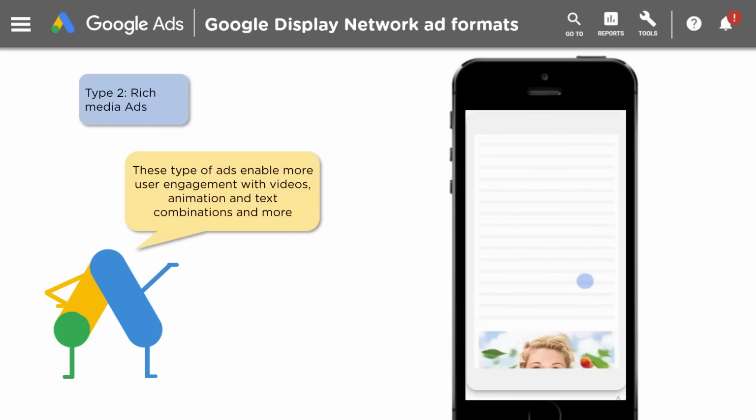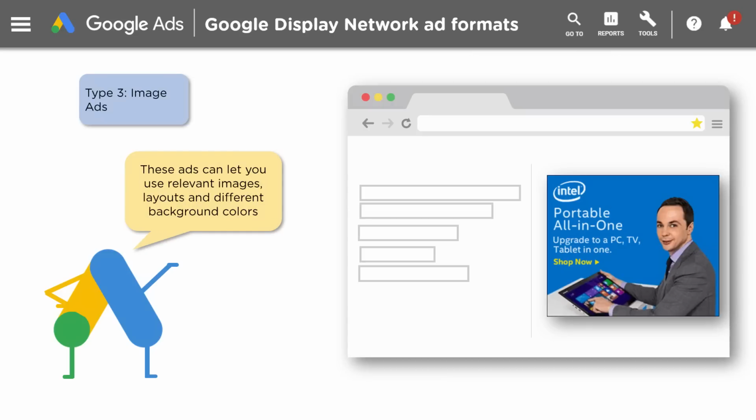Rich media ads. So these type of ads enable more user engagement with videos, animation, text combinations, and more. So you usually have some movement going on here with rich media ads, some animation, something that you're going to likely engage with. Okay, so with display, you have the opportunity to serve up rich media ads. And the whole idea is you want to really grab somebody's attention because display is bottom of funnel. We're trying to introduce our brand to somebody. So putting something engaging in front of them is going to get them to take notice of your product and brand.